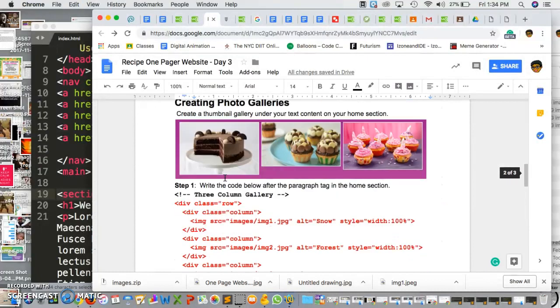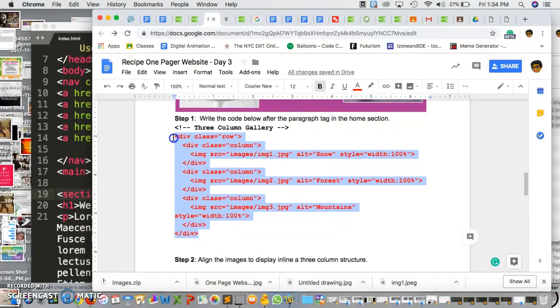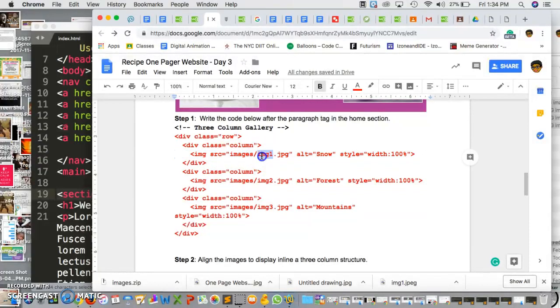After that, we're going to go over to our homepage section and we're going to install a three-column gallery. So here's the code for the three-column gallery. If you look, it's separated into div tags. Divs are divisions, right? Each div tag has a class of row and columns. So we only have one row for this particular gallery, and we have three columns. Inside those columns, we have image tags, and inside those image tags, we have image1.jpg, and then in the second column, image2.jpg and image3.jpg.